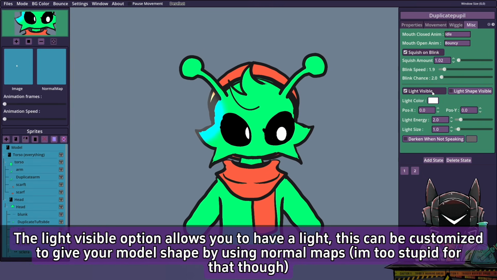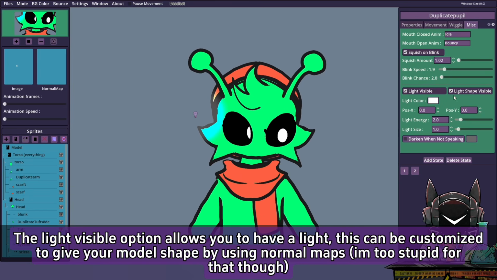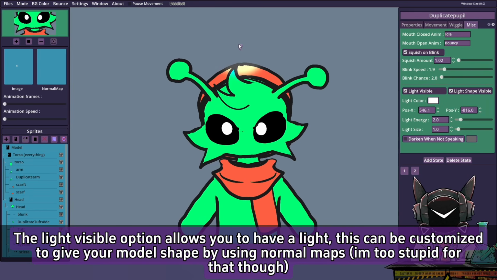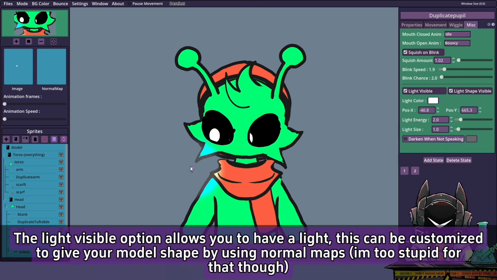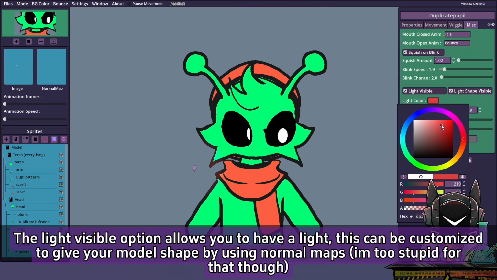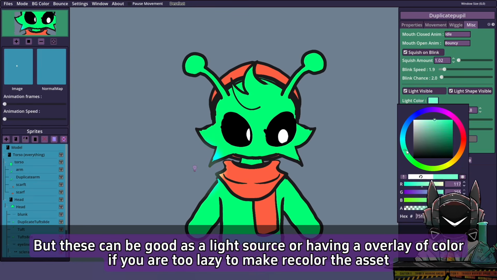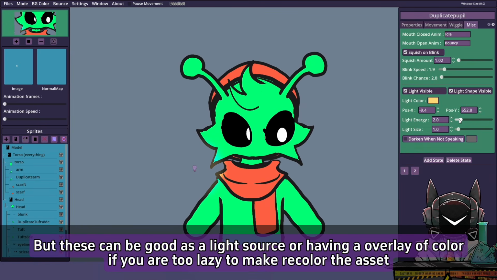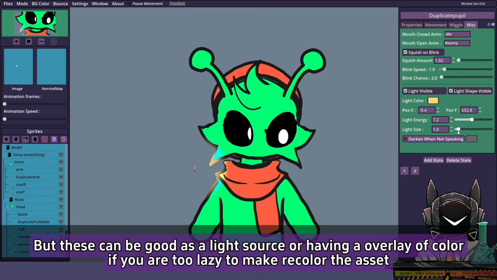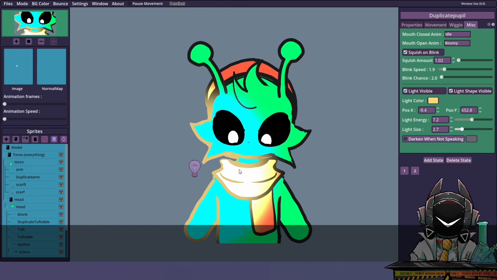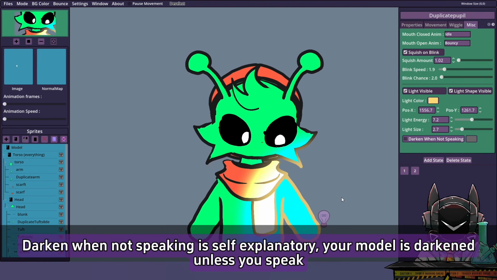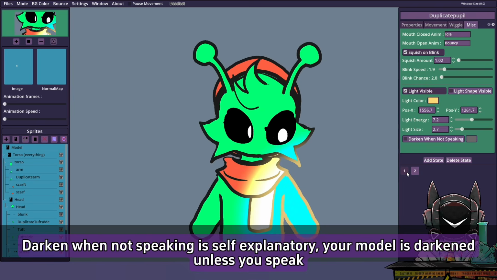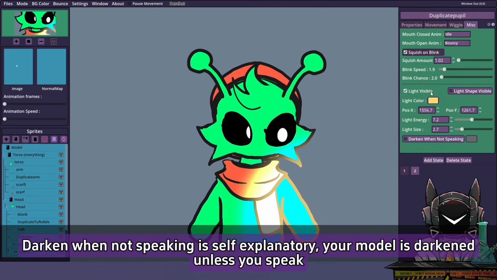The light visible option allows you to have a light. This can be customized to give your model shape by using normal maps, I'm too stupid for that though. But these can be good as a light source or having an overlay of color, if you are too lazy to recolor the asset. Darken when not speaking is self-explanatory. Your model is darkened unless you speak.